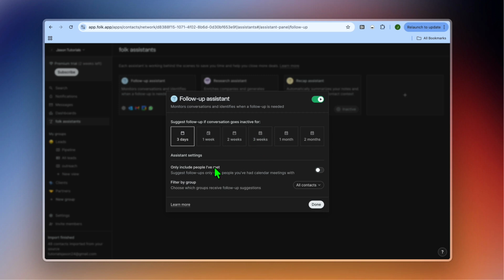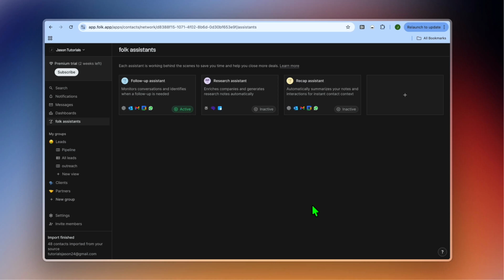After you have done that, you can see only include people I've met. You can toggle this on or off. And you can also filter the contacts. I would select by leads. And then from there, you can tap on done. And just like that, it is now active. So you'll be able to follow up. For example, if a contact goes dead for 3 to 5 days, you can set a reminder. This prevents warm leads from slipping through the cracks. For LinkedIn outreach, consistent follow-up is often where most replies actually happen.